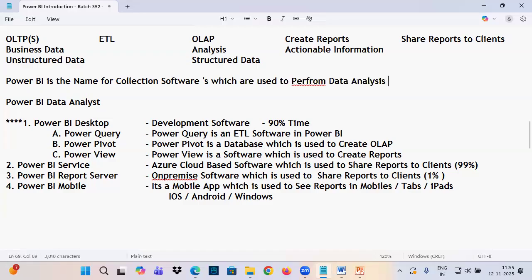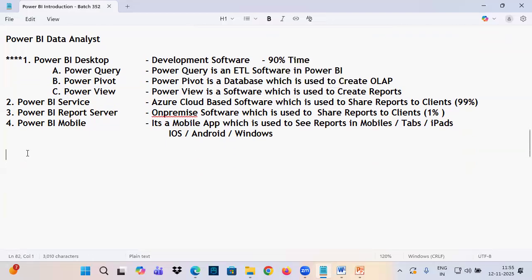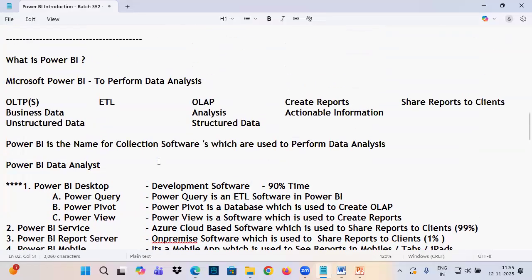Perform which one? Data analysis, which is used to perform. This is the best definition for Power BI. Now let's try to understand the last part, the consolidation. By this time we understand what data analysis is and what Power BI is. Let me consolidate both of them.